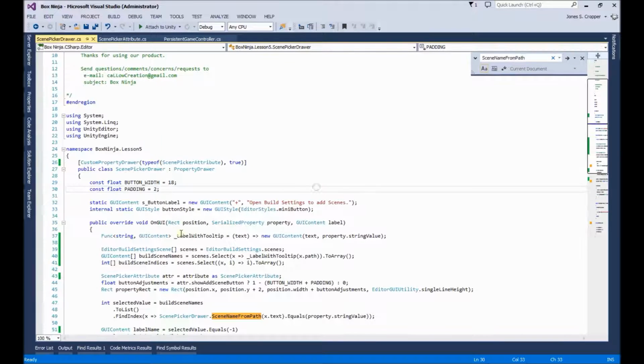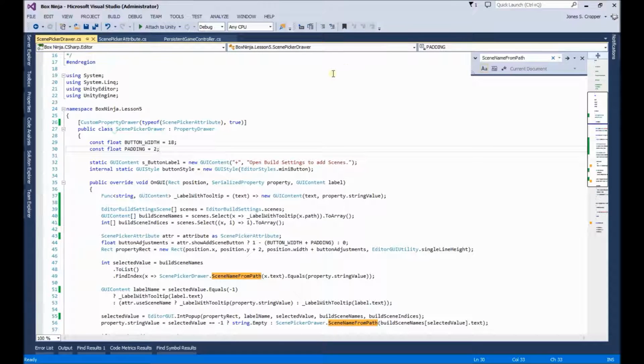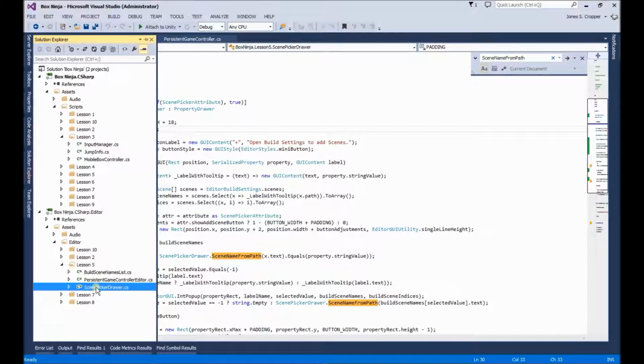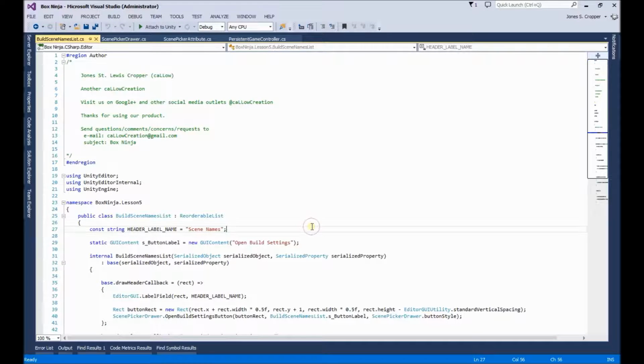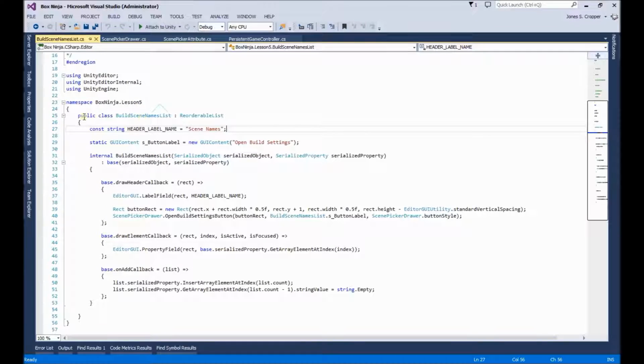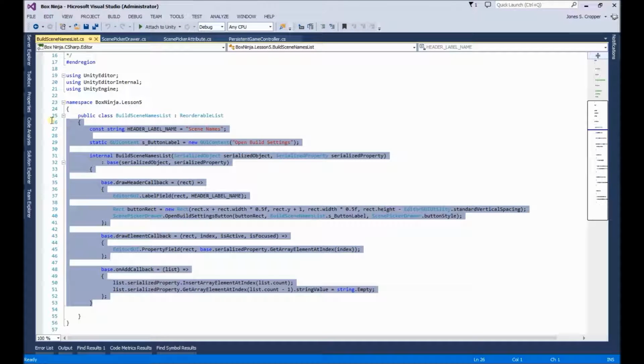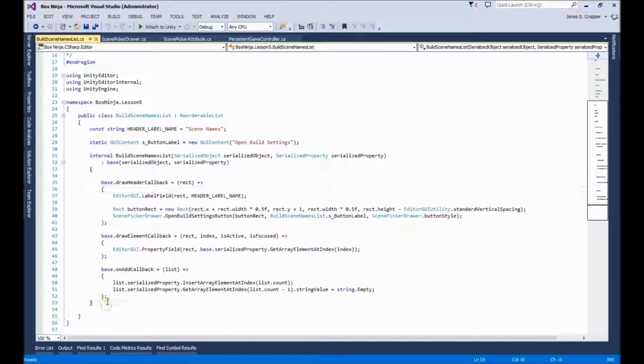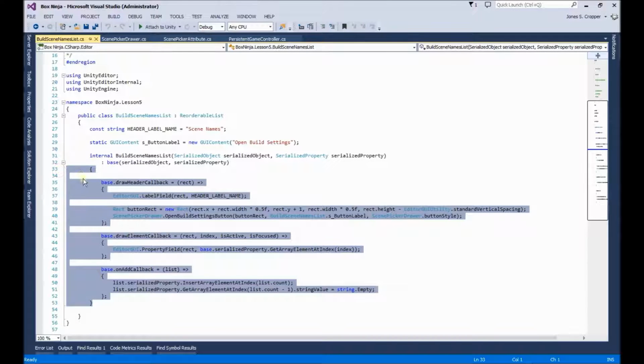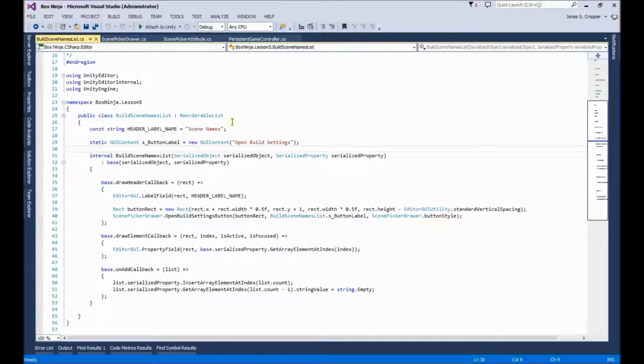So this we used, the BuildScene. So this is what builds all of those. So we're getting into the persistent editor in a moment. All of these classes are directly or indirectly referred to in that editor. So our BuildScenes list uses reorderable lists from this namespace. We give it a header.